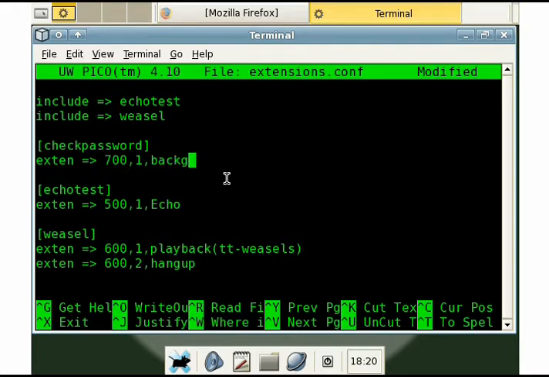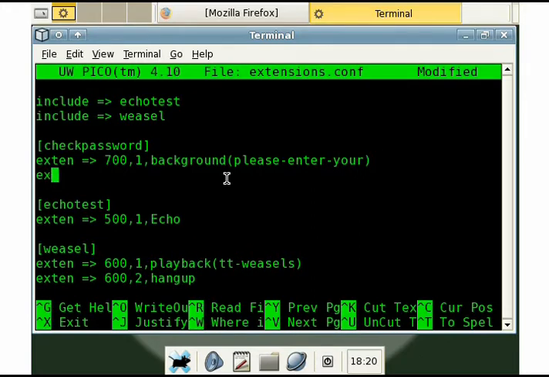I'm going to go ahead and background the sound, and I'm going to say please enter your, which is a canned Allison Smith recording that says, please enter your. And then I'm going to introduce something new here. I don't think we've used this yet. It's the read command. What the read command does is it allows us to play a sound, and then it allows us to set a variable. I'm going to set a variable called pass. So basically what Allison's going to do is say, please enter your password, and just sit there and wait.